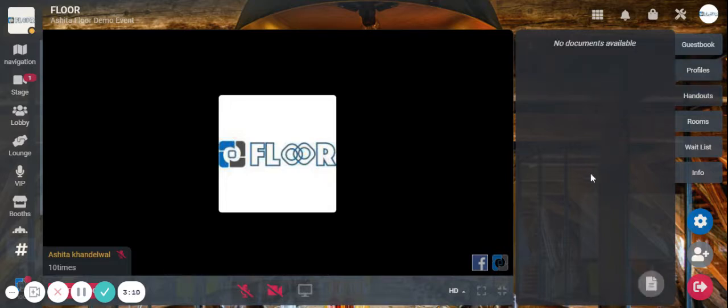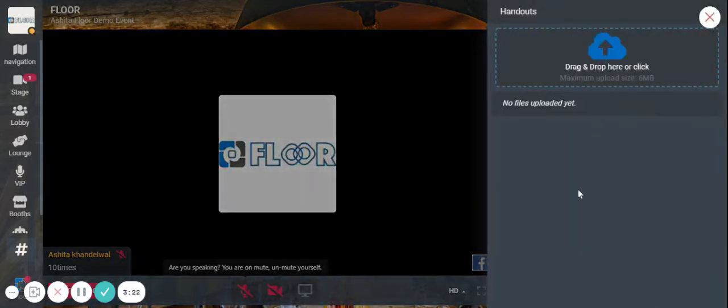In the handout section, as an exhibitor and as a booth owner, you can upload your own handouts as well. There's a button called Manage Handouts that will be open for you. You can click here and upload any handouts, any brochures, any pricing list, or any of the documents you would like to showcase to your audience. The maximum upload size is 6 MB, so please make sure every file is less than 6 MB.